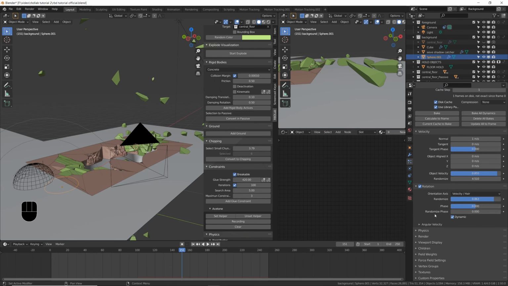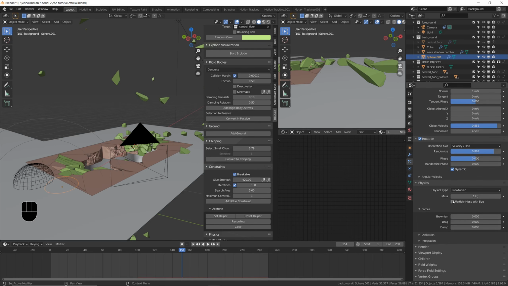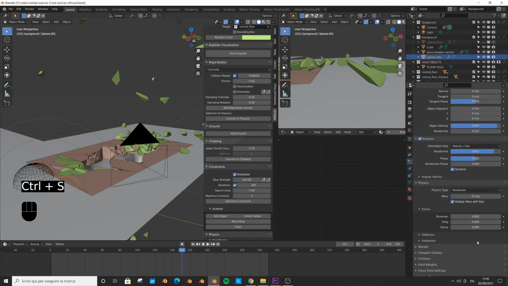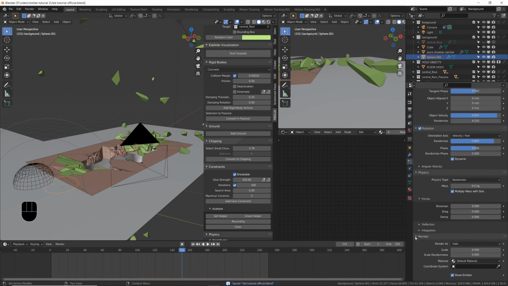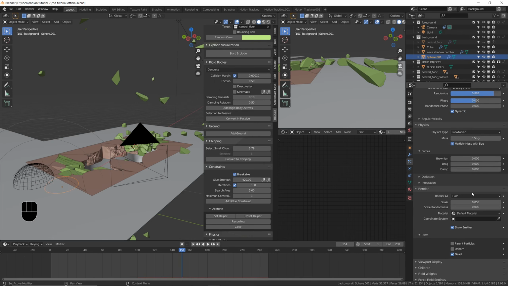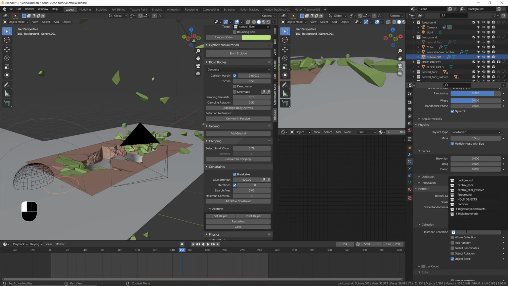And also we want the particles to be dynamic. We don't need this. This is okay, we can activate this. Also decrease the mass here. Let's see here. Okay, render as, and we want to render as collection. And the collection is going to be our particles.